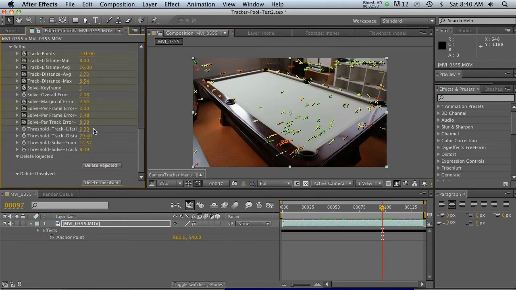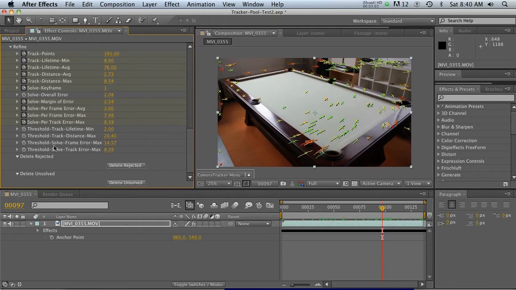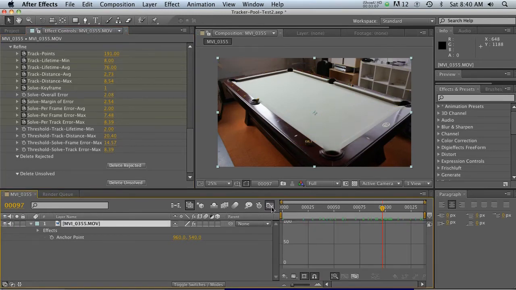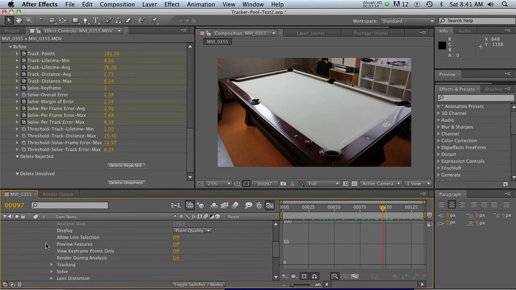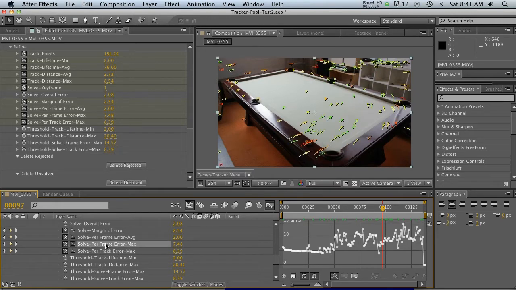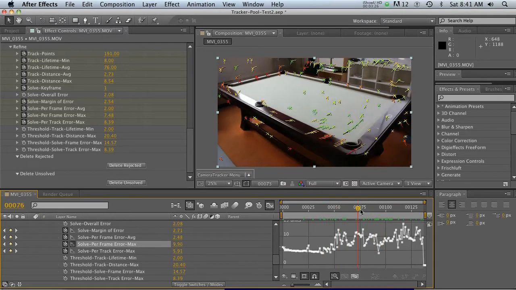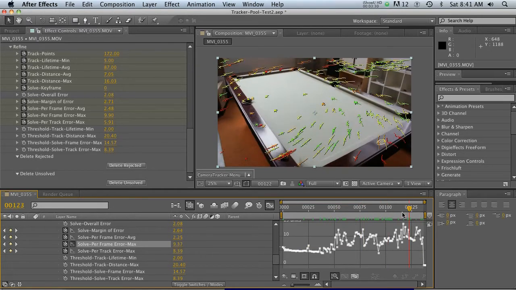And in here we have, let's see if I can read this right here. Okay, so we have our threshold for frame error max. So if we go into our graph chart here, and then if we go down to all of the keyframes for this camera tracker, let's go to refine. And in refine, we have all of our keyframes here. So let's check out our per frame error max, and we get this kind of chart right here. The higher the spikes are the ones that are not as good of a quality track.